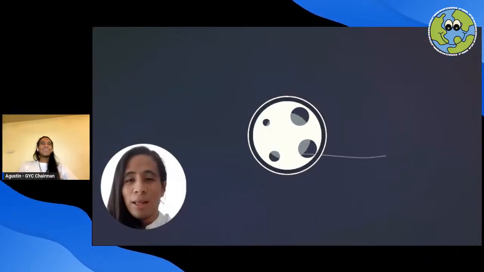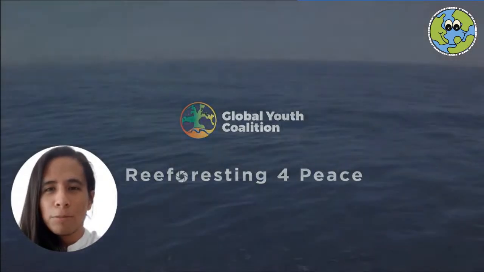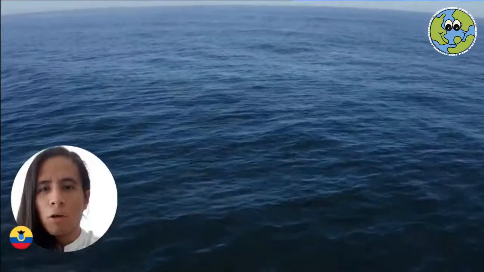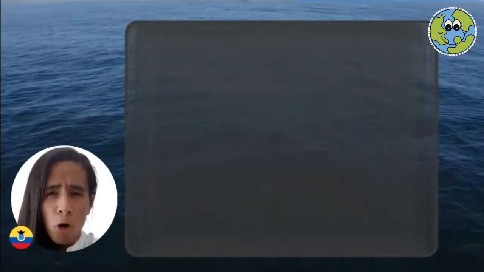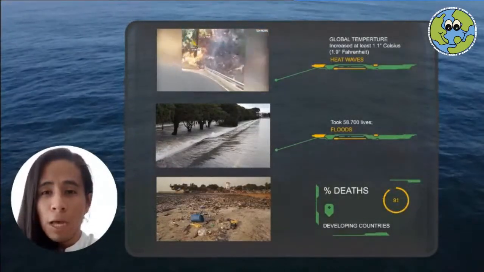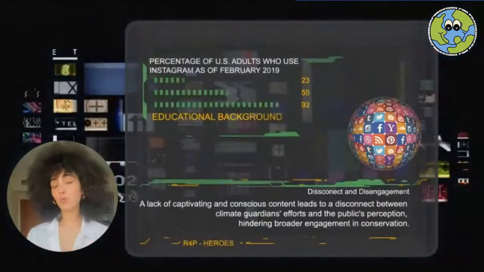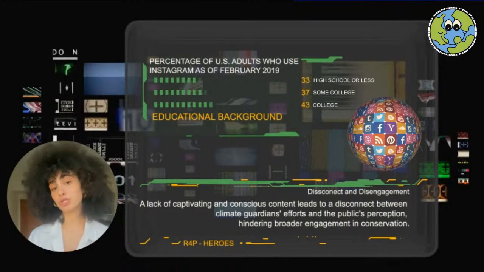Hi everyone! The Global Youth Coalition is delighted to present today the Reforesting for Peace project. This last year, we have experienced more than ever the effects of climate change: contaminated ecosystems, heat waves, floods. These last ones, for example, have claimed more than 57,000 lives in the past decades. Therefore, we must rethink how we deal with social and climate crisis, because a lack of captivating and conscious content can lead to disconnect the climate guardians' efforts from public perception.